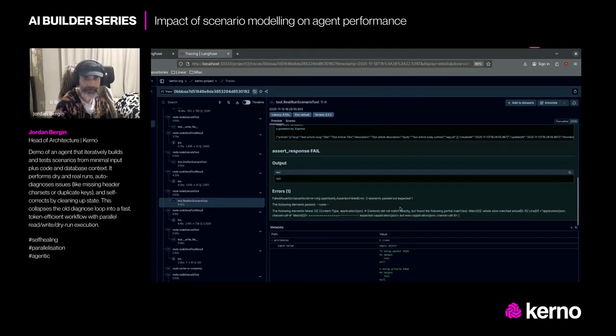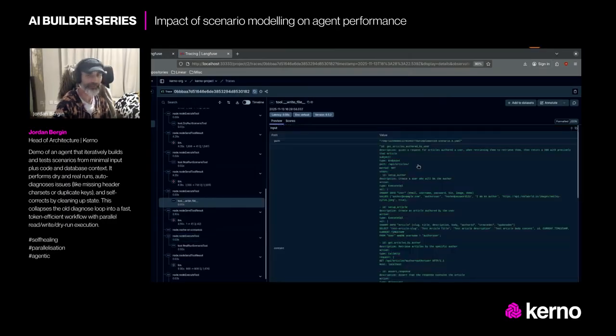And we'll see, what does the error say? Well, we wanted to have application JSON with a charset set on it, but we actually just got application JSON. So what's it going to do? It decides to write to the file again.